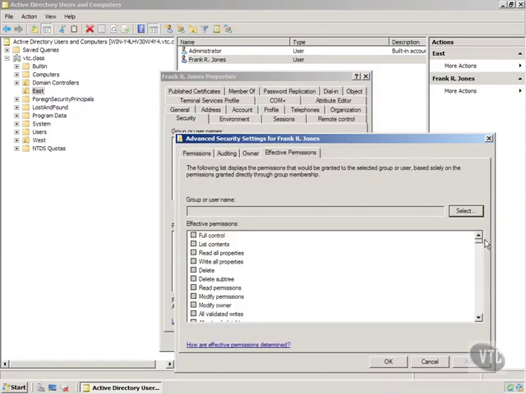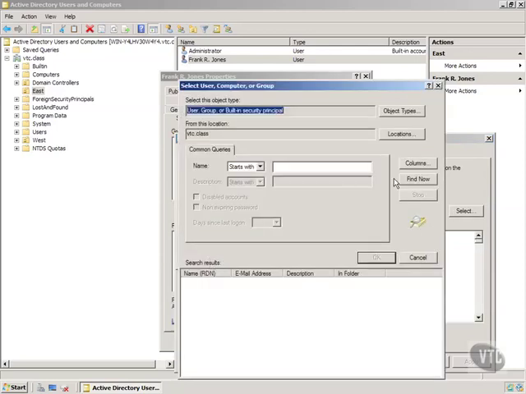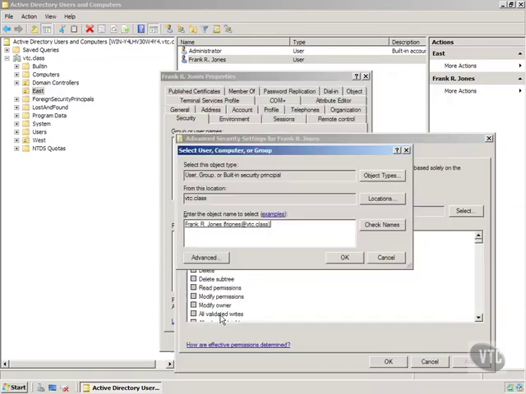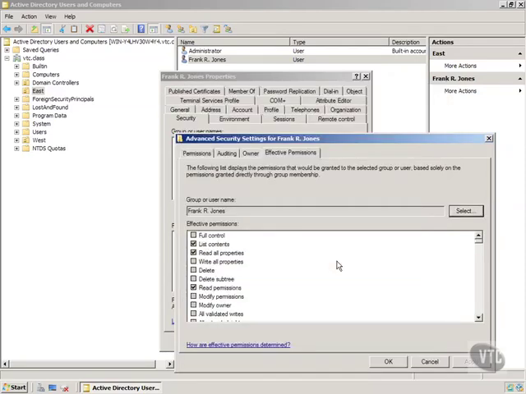And if I click on Effective Permissions, it's going to ask me, what group or username do you want to deal with? So I will jump back in, I will go out here, and I will find Frank. And there's Frank. Double click him and say OK. Now notice it is showing me all the permissions that Frank has. So notice he can read access, remote access information, read web information. And as I scroll down through here, you can see he's got quite a few permissions.